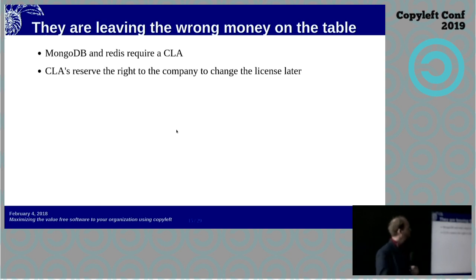Has anyone tried to contribute to MongoDB or Redis before? If you do, you're going to have to sign a CLA. And if you sign that CLA, you're going to have to give them an unlimited license to do whatever they want with it, including relicensing underneath a proprietary source.